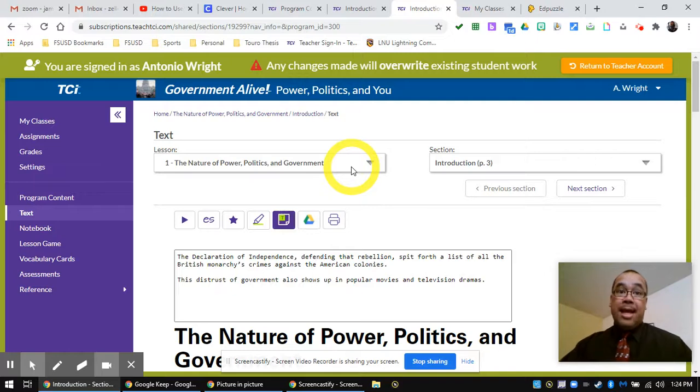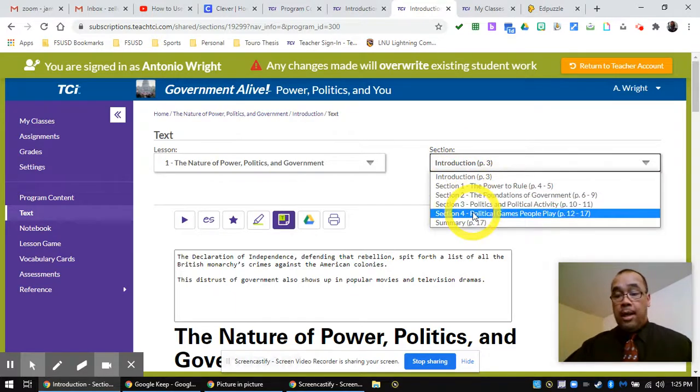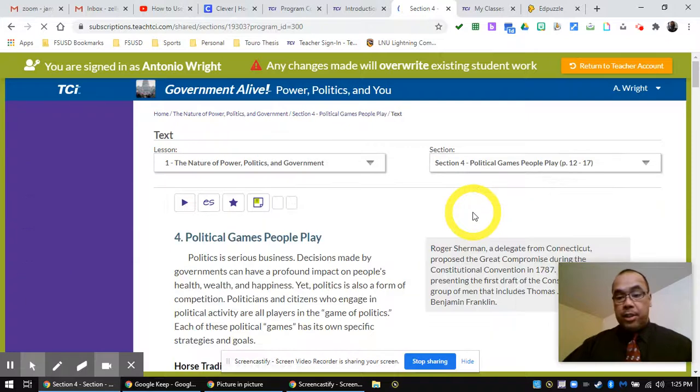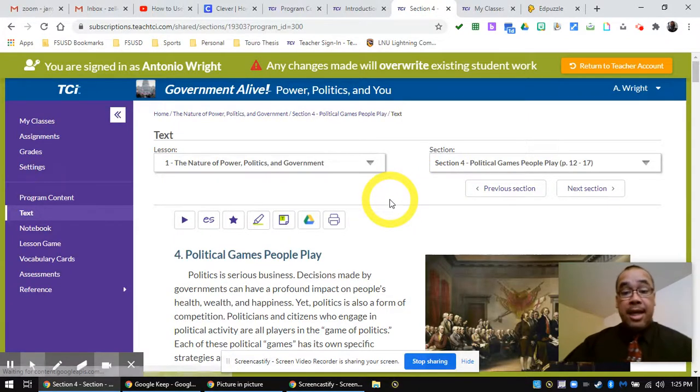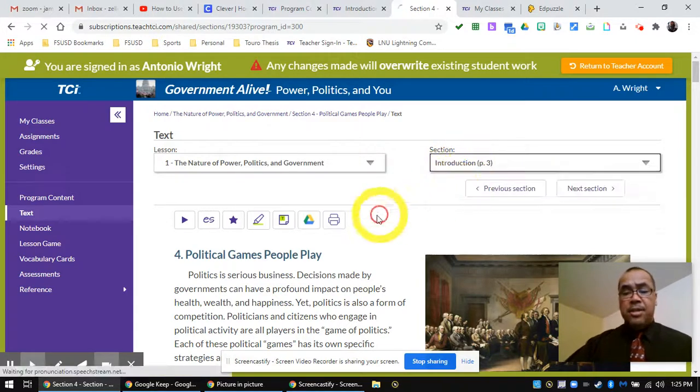You might know it back in the day as chapters. With TCI, they call the chapters lessons. And then, of course, there are different sections in each lesson. So this is lesson 1, section introduction. In your homework, I probably will say 1.0 introduction. If I want you to read and do the questions on section 4, I would usually say, please make sure you do 1.4. Again, 1 means the lesson that you're on. The next number, 4, is the section you need to go to. Again, 1.4. But let's go back to the introduction.